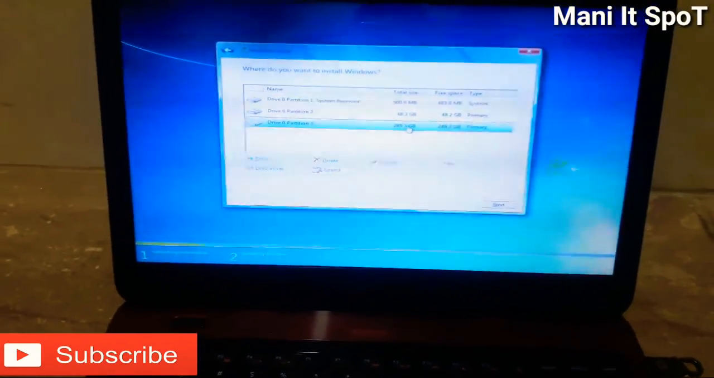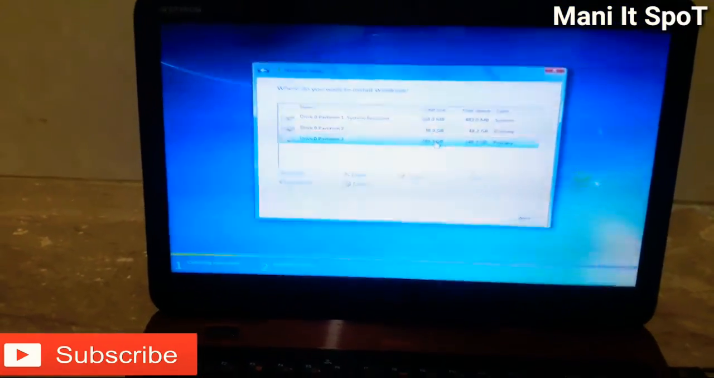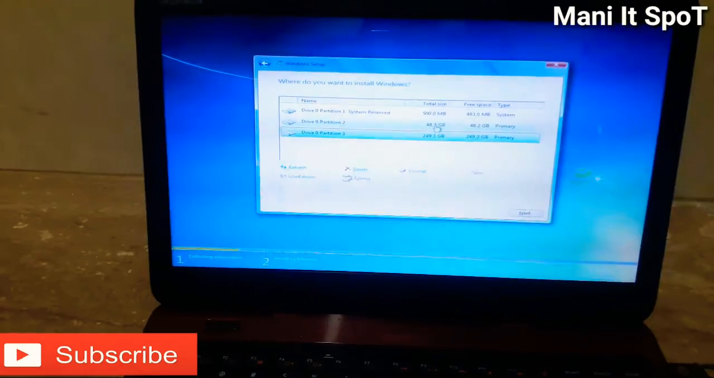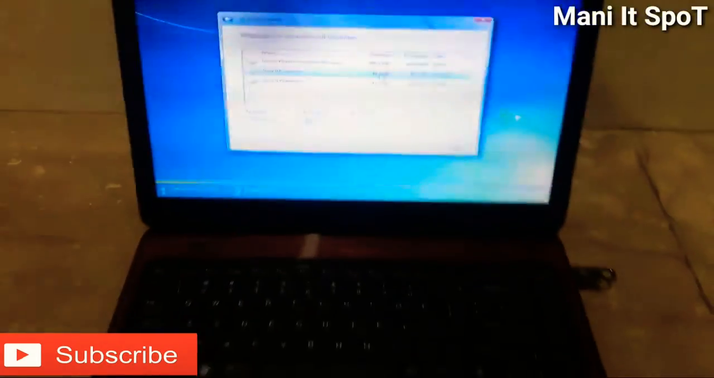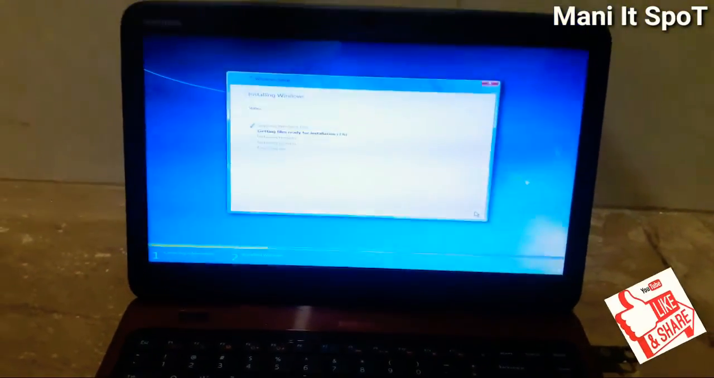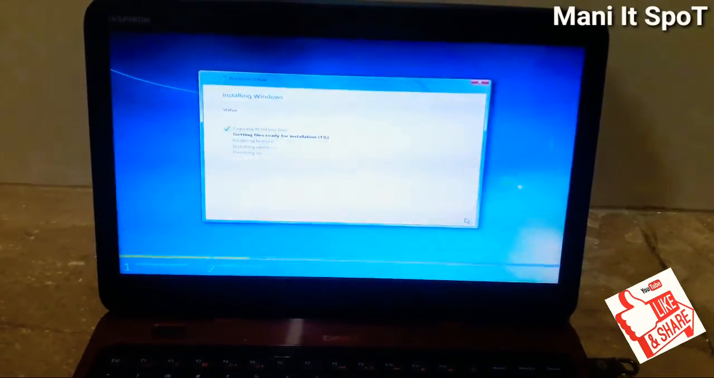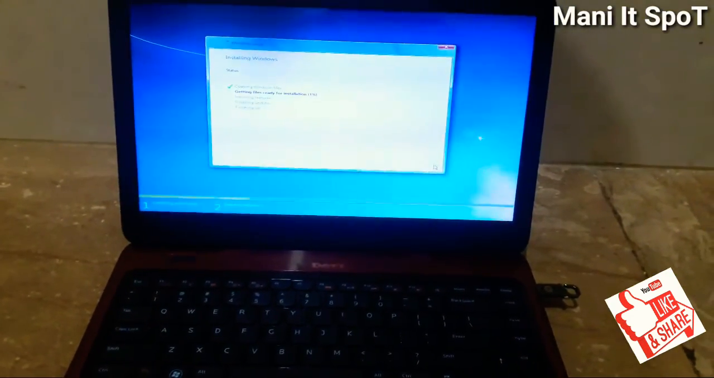I will format this drive from Windows after installation, so that we can learn another way to format a drive. At the moment we are installing Windows on the drive we selected. So select the drive and click on the next button. Here it is, this is the main process and it will take some time, approximately 10 to 15 minutes, depending on the speed of the USB and the speed of your system.